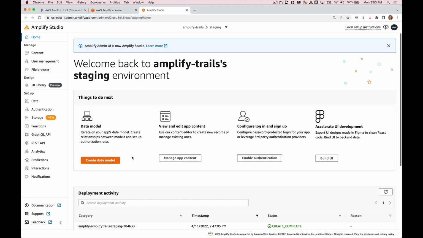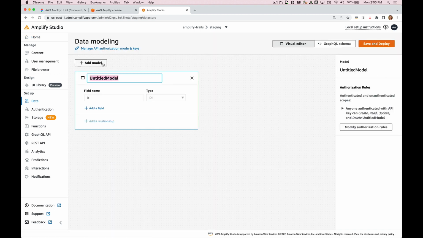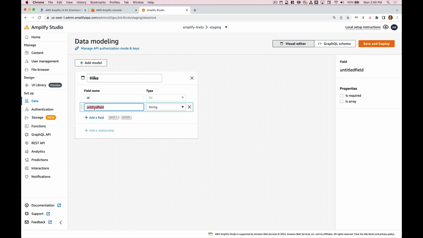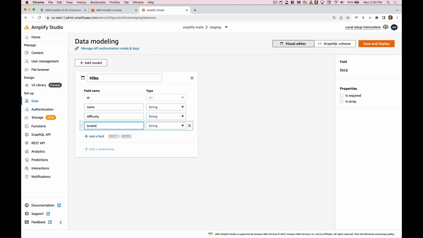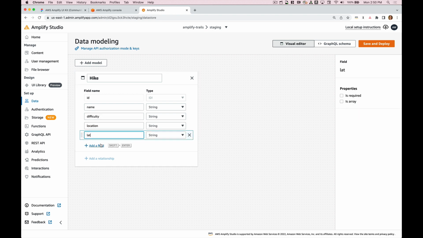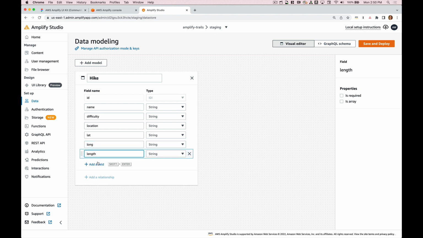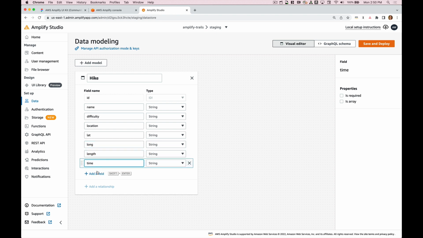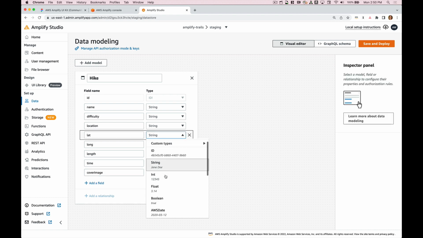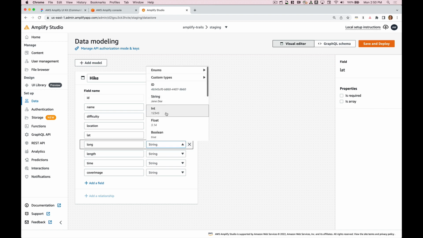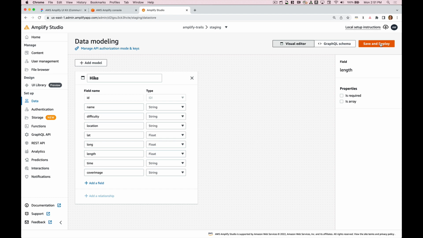Now, step two is to create a data model. I'll click Create Data Model right here. I'll add a model, and it'll be called Hike. It'll have several fields: name, difficulty, location, lat, long, length, time, cover image, latitude, longitude, and length should all be floats. The others can remain as strings. Now I'm going to save and deploy.